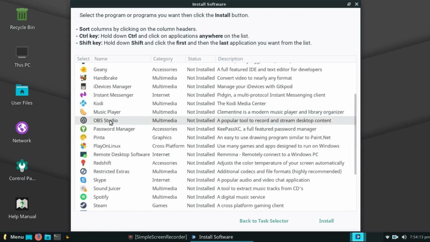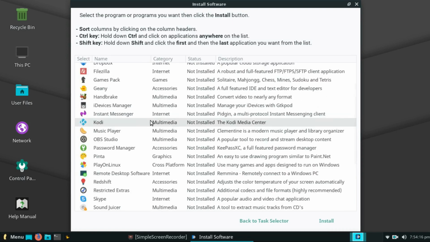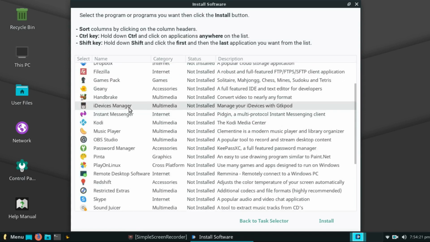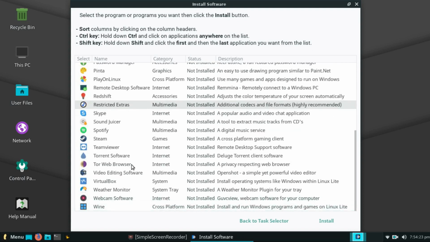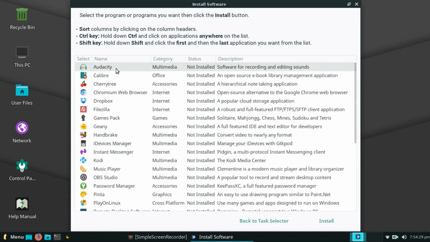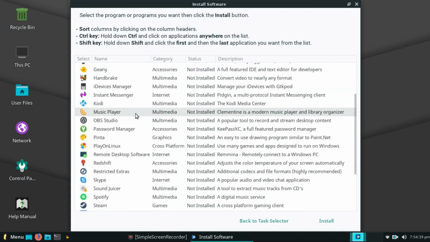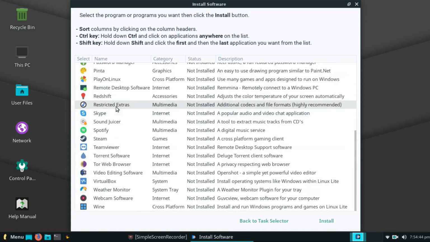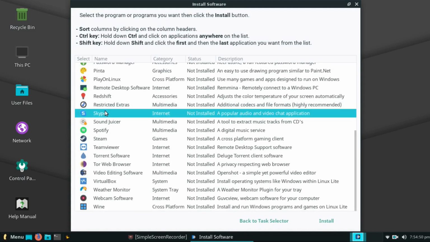I was tempted to put OBS, but I've just been using Simple Screen Recorder a lot lately. It's a little bit easier to set up. It's not too much involved in OBS. It's just a bit longer, but Simple Screen Recorder is what it says. It's just simple. So Audacity, Calibre, Cherry Tree, Chromium Browser, Dropbox. So you can see there's a whole heap of pretty popular apps there to install. Restricted Extras, Skype.